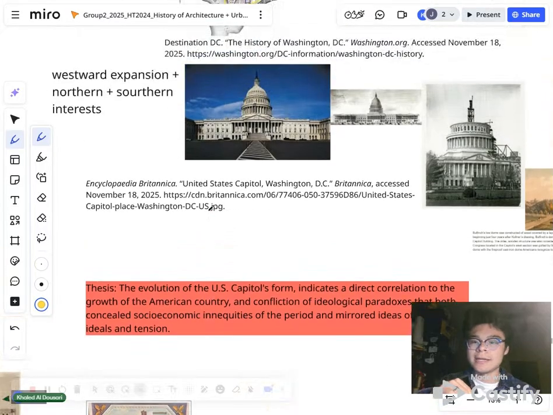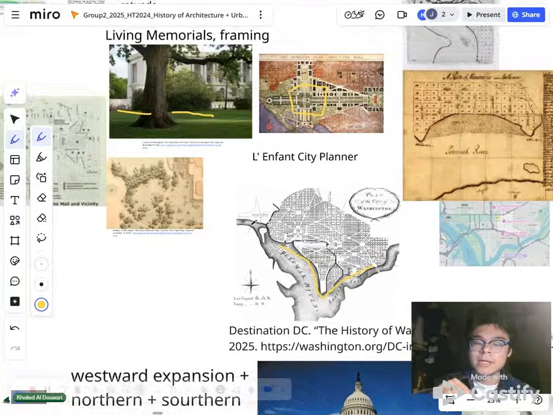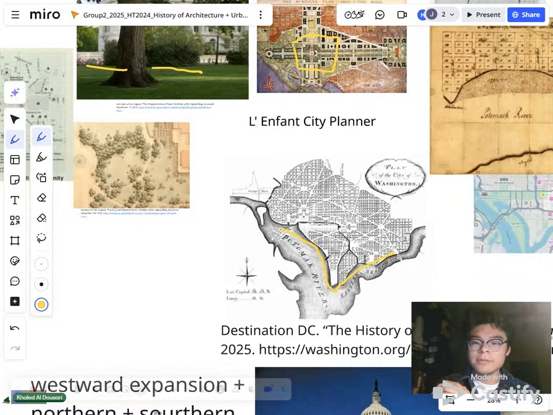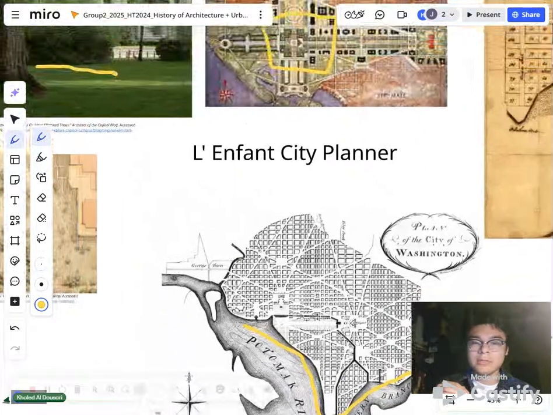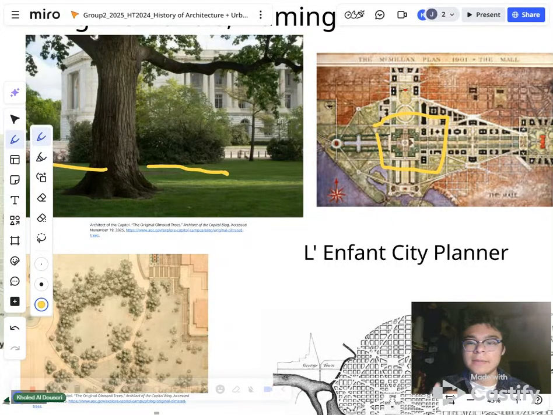To start, the Residence Act of 1790 placed the Potomac as the ideal location for the new capital, out of primarily western expansion and also out of northern and southern interest. The site is nestled by the Potomac River and these Olmsted trees, many of which are used as framing tools and are living memorials of the landscape.